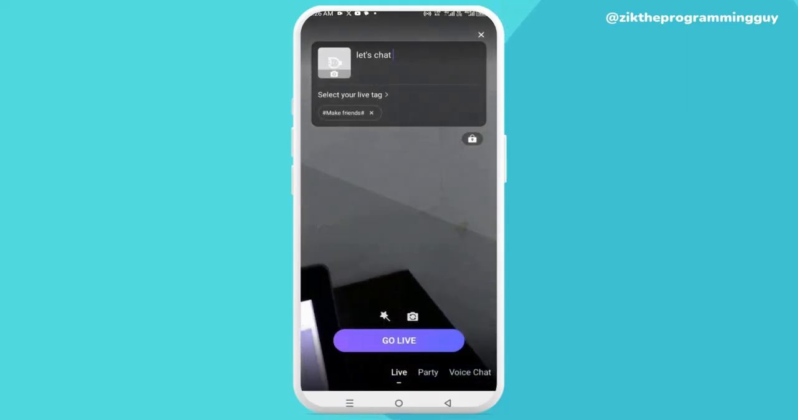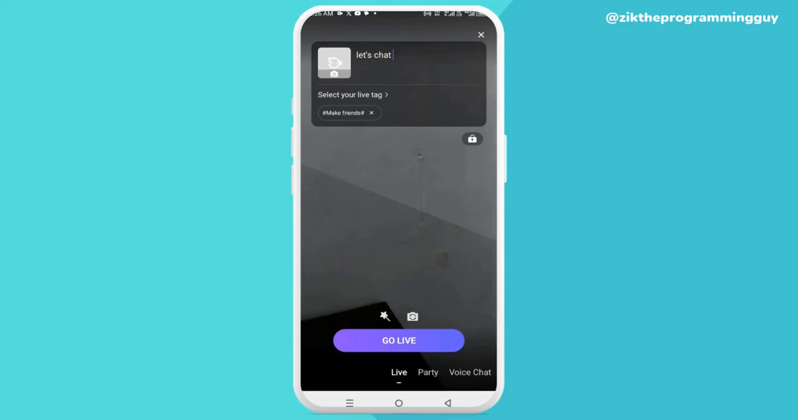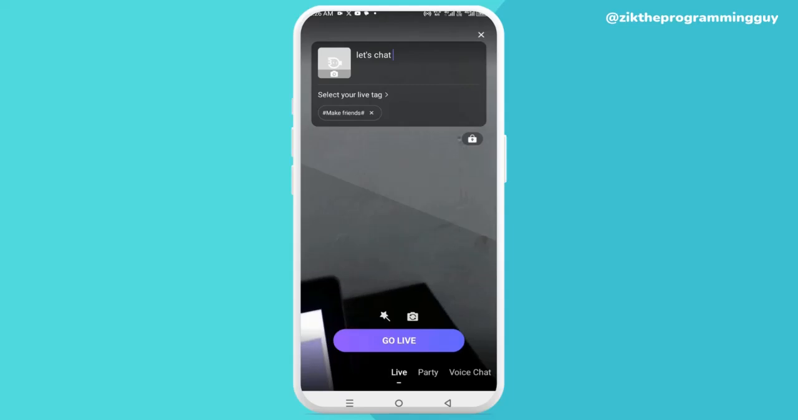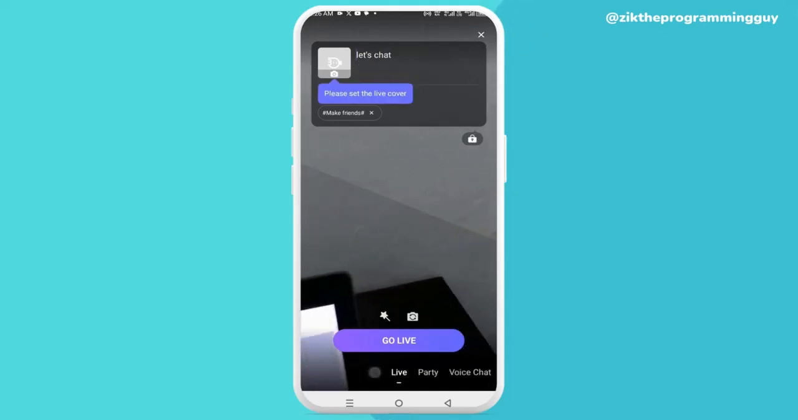All right, so after that, next thing you want to do is to decide the kind of live you want to do. We have the normal live stream, we have party, we have voice chat. All right, so depending on the one you want. So for example, we're going to go with live, so I'll have that selected at the bottom area. It's selected by default.